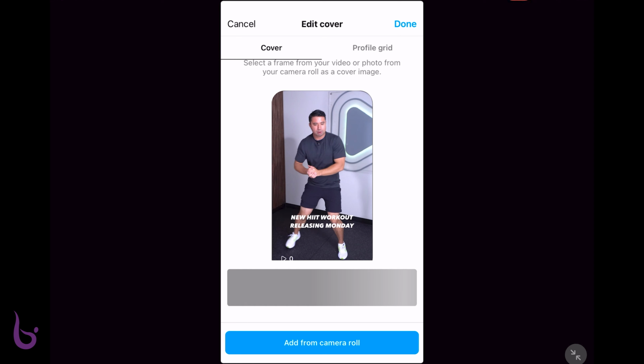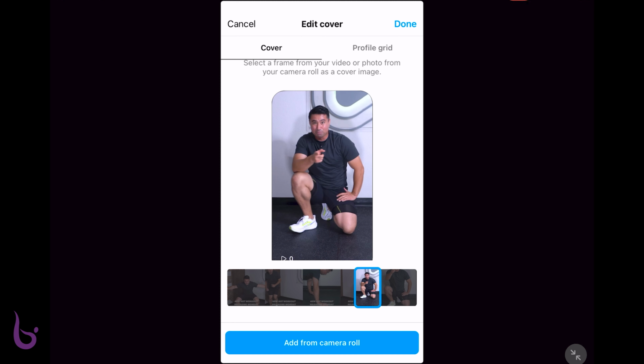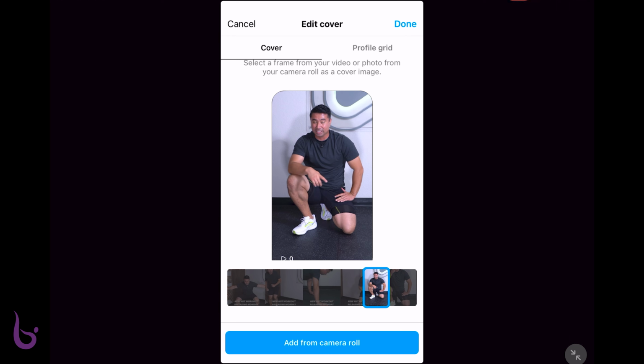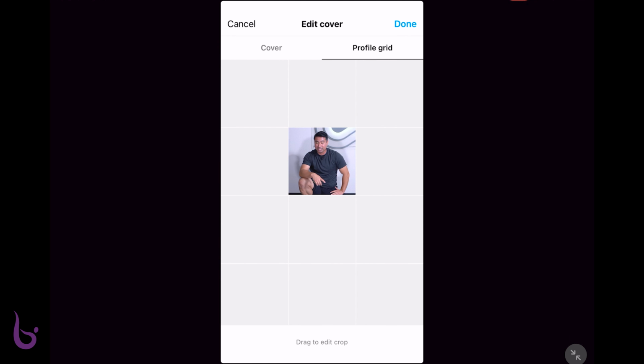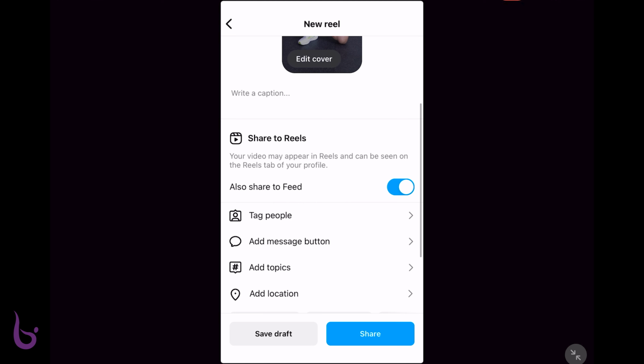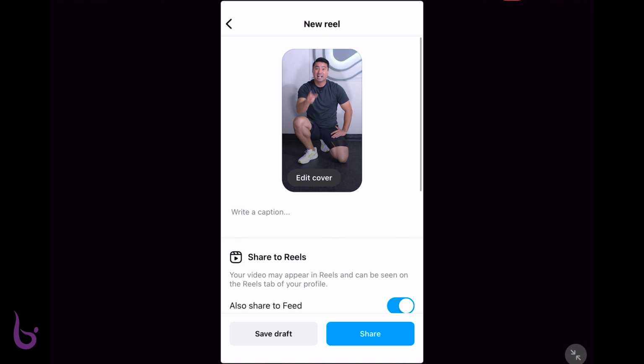Edit your cover where you want it to show that you think, okay, well, my audience, this might be something that they want to click on. Profile grid. Make sure you got it centered in there. There we go. Don't want to see me with my eyes closed. Maybe a figure point. There we go. Done. If you have not tagged anybody, if you want to tag anybody, make sure you tag them, add your topics, all that kind of stuff. Put your caption in there with your hashtags before you finally press that share. And boom, there you go. You have a solid reel that you utilize with saved audio.